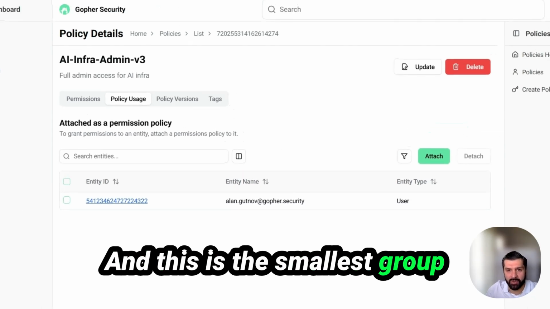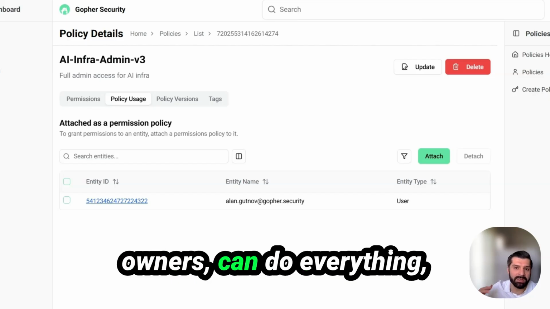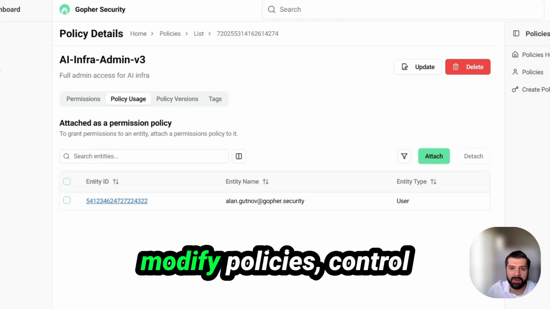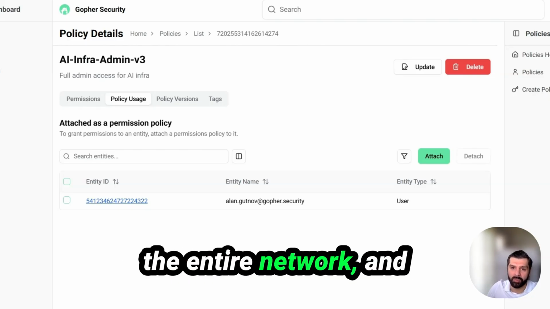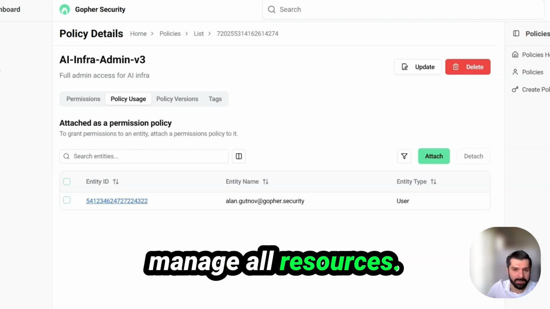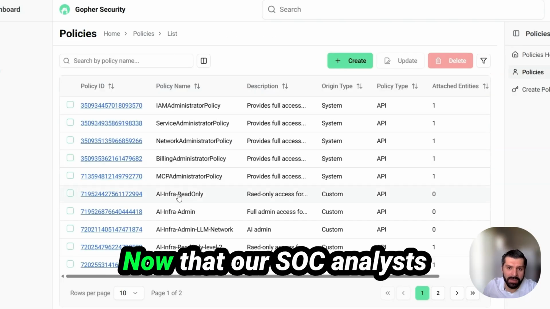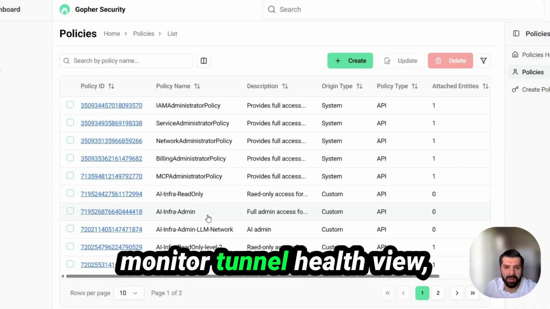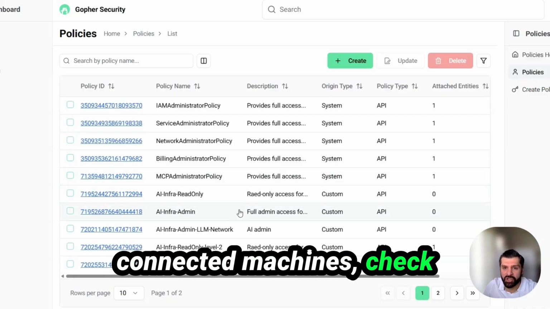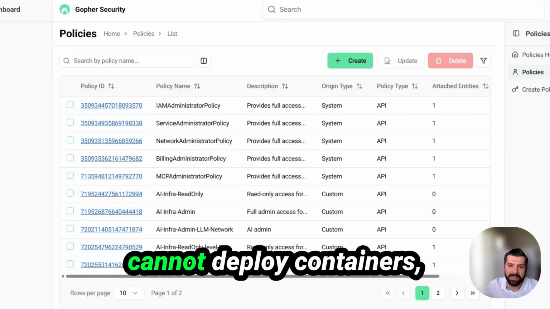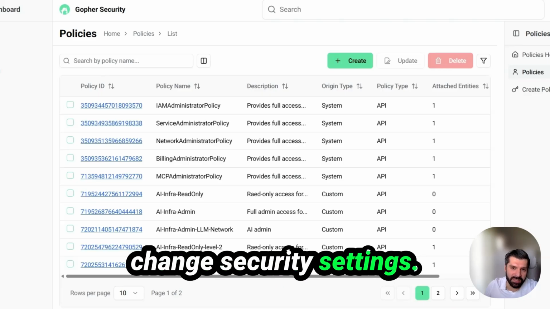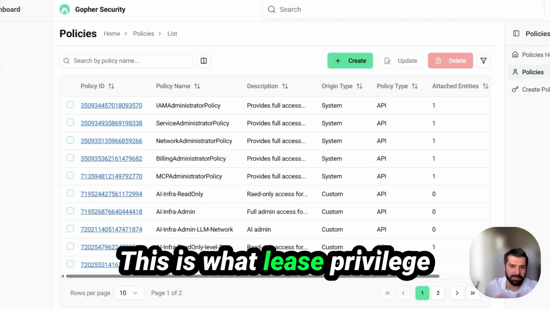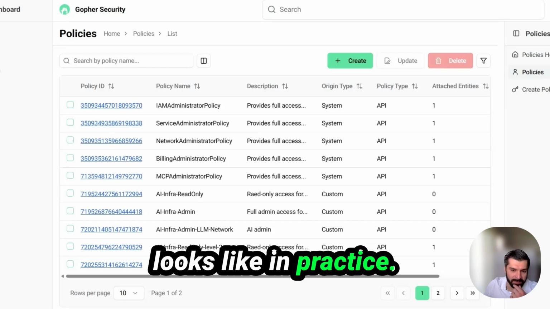And this is the smallest group where your infrastructure owners can do everything: manage users, create and modify policies, control the entire network, and manage all resources. Now that our SOC analysts have the policies attached to their accounts, they can monitor tunnel health, view connected machines, check network statuses, but they cannot deploy containers, modify configurations, or change security settings. This is what least privilege looks like in practice.